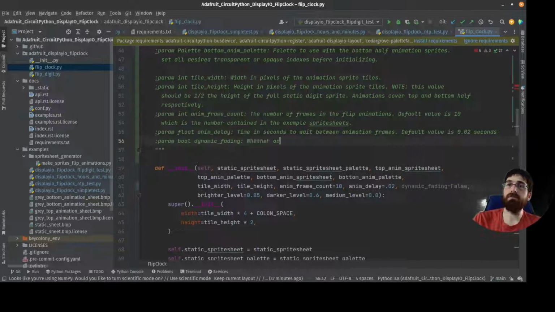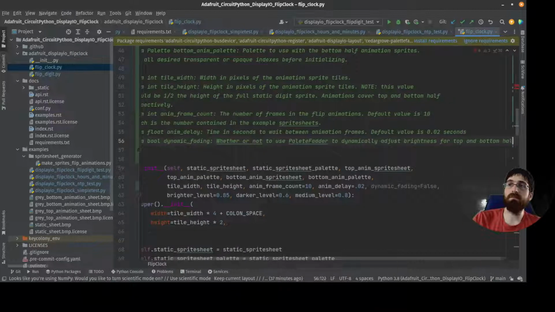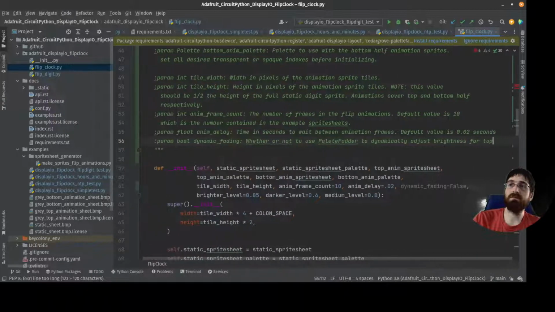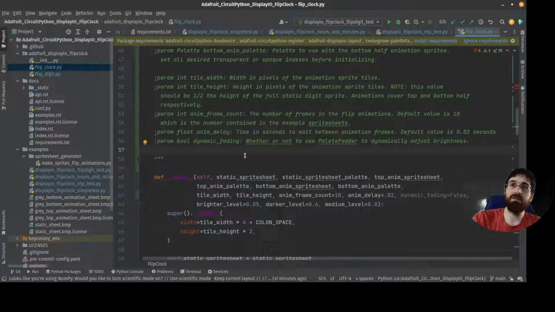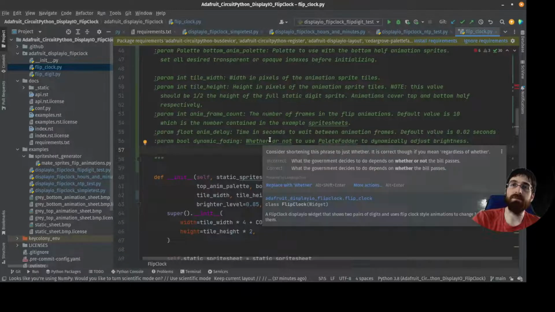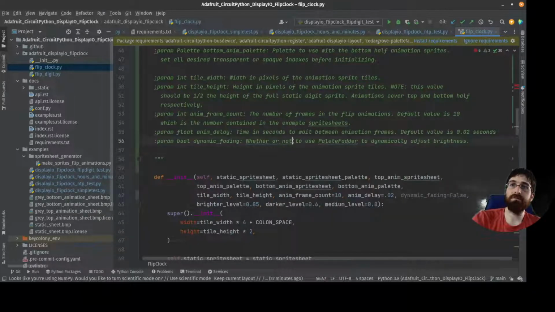Whether or not to use palette fader to simply adjust brightness. Bottom half. So we'll leave it at that. Adjust brightness. Or not. Comma, probably. Okay.